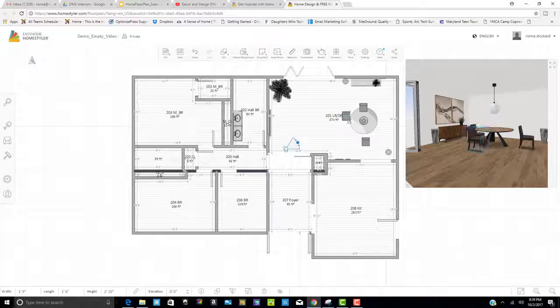Okay, there's the third chair. Click off. And there's the fourth chair. Okay, he disappeared. We want him to be right here.